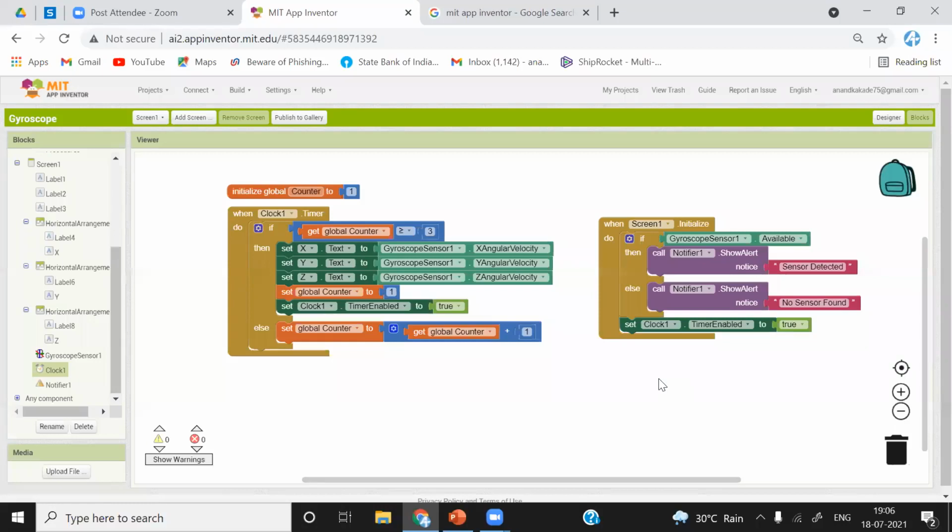When the global counter is incremented, see here, we are checking in this if condition whether the global counter is greater than or equal to 3. If it is not, then it will go to else. Then what we are doing is setting this global counter to get global counter plus 1. Get global counter means the current value of this variable global counter, and we are adding 1 to it and assigning it back to itself.